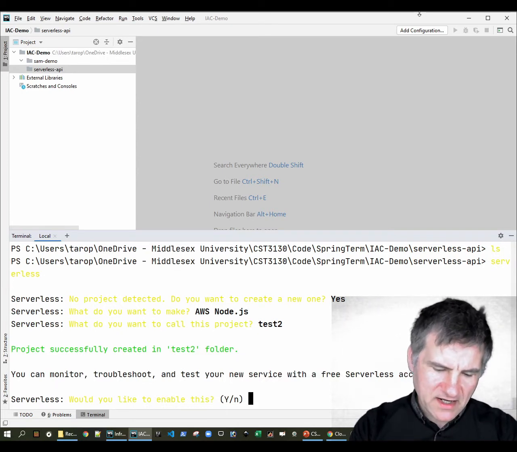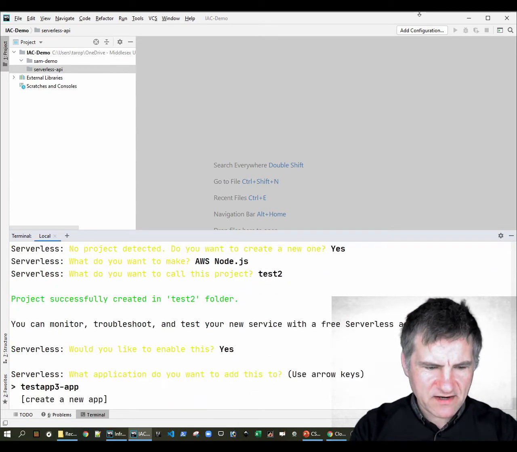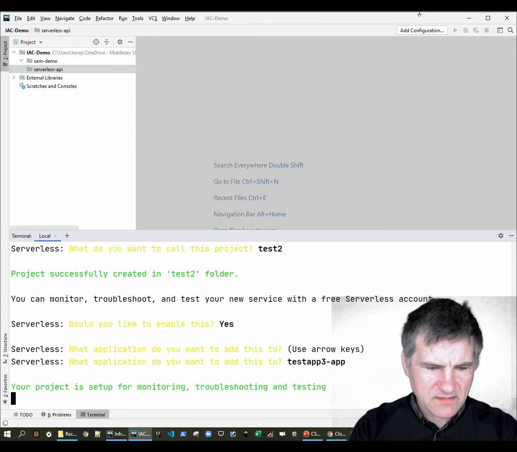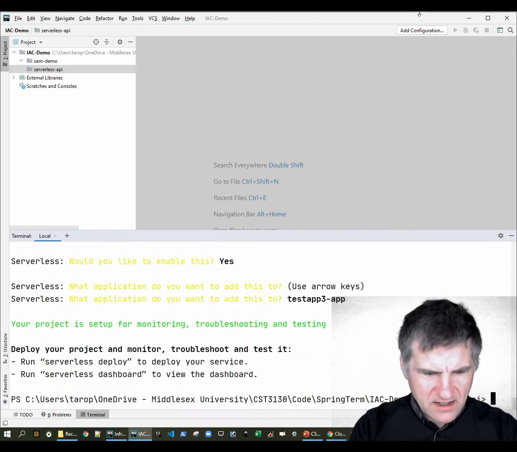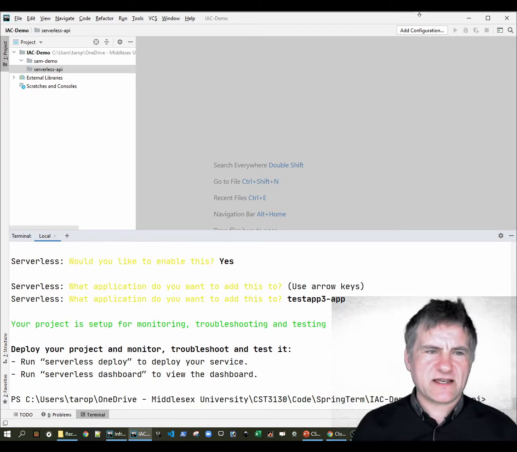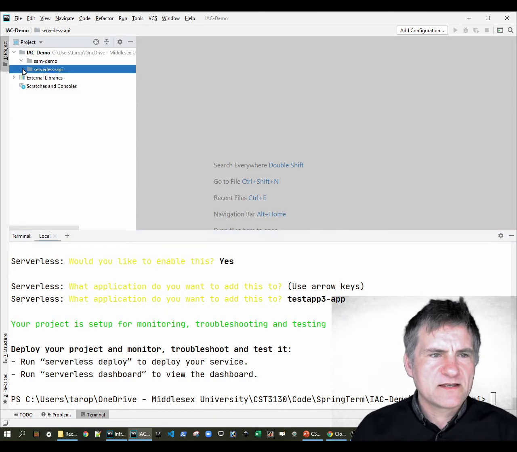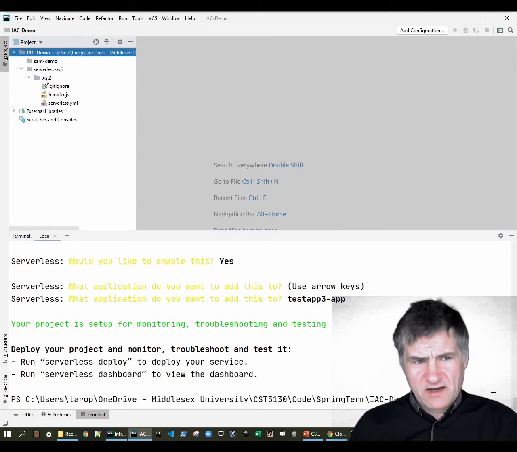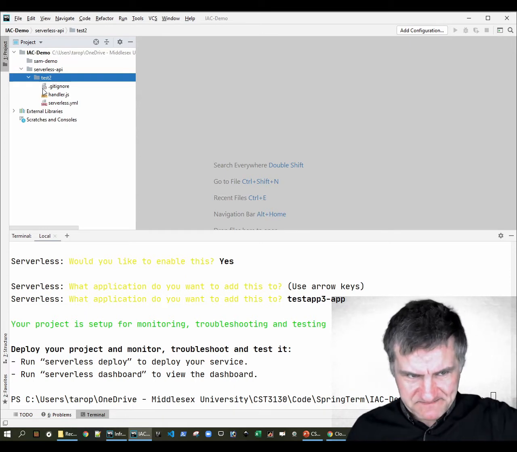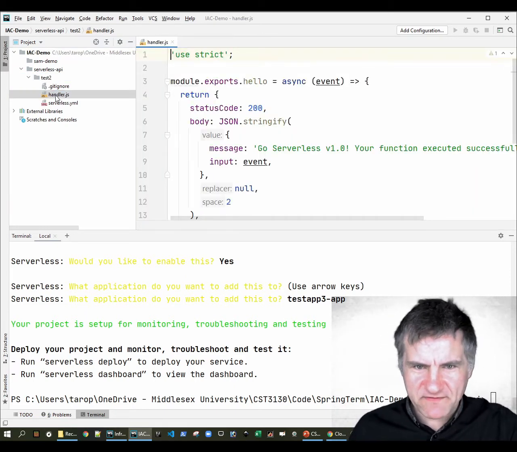Okay, we'll enable monitoring. That's the serverless dashboard stuff. And that's one I've created already. So that's fine, and that basically just initializes everything with default values. If we go back to this, here's our test2. Remember when you're running it, remember to change into the folder that's been created. And then we've basically got two files in here.